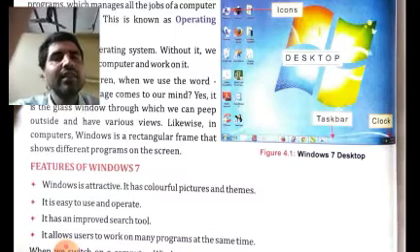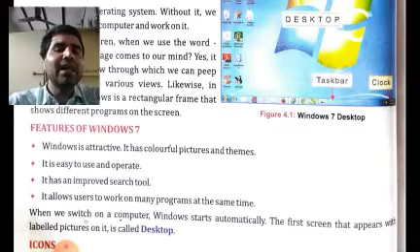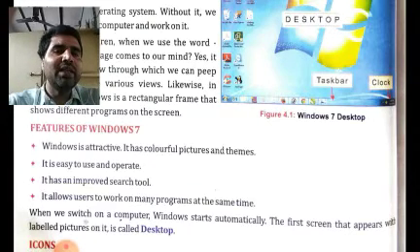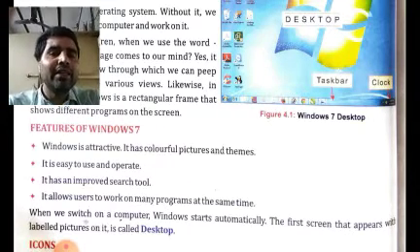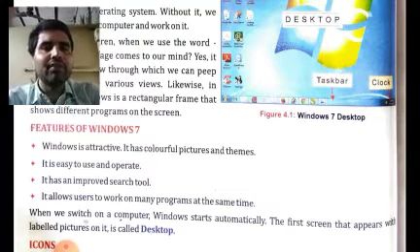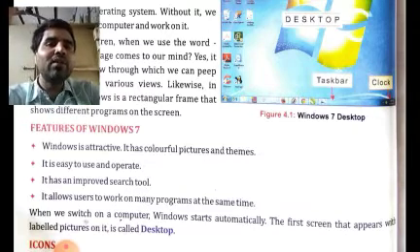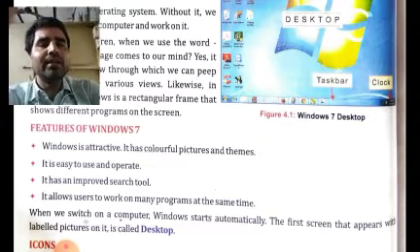Then the fourth feature is that it allows users to work on many programs at the same time. The users can work on many programs at the same time by making use of this Windows 7 operating system. Windows 7 is capable of running many programs at the same time. That is why it is known as the multi-programming operating system.